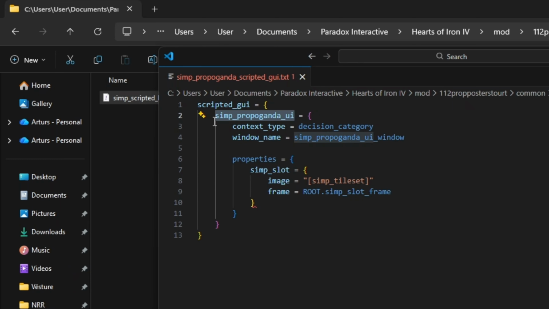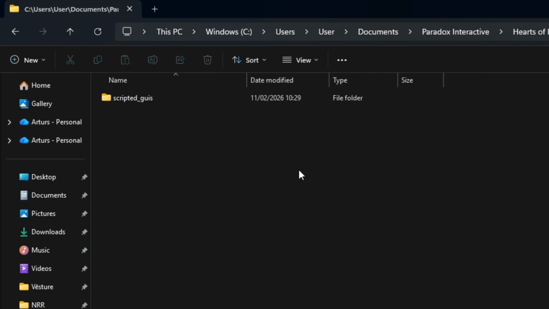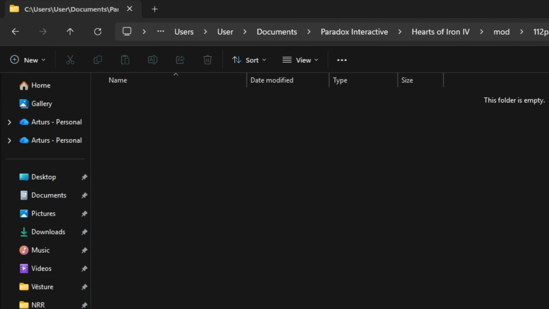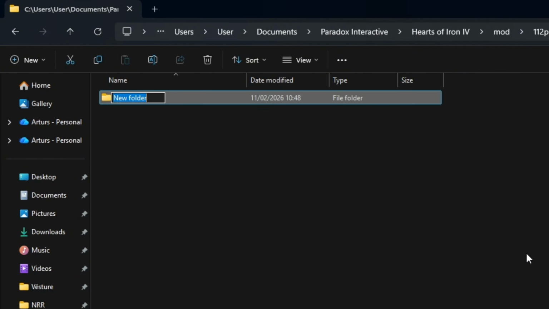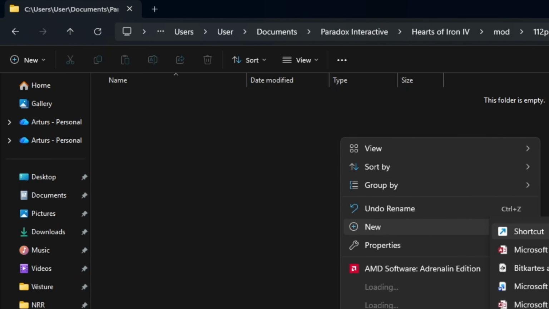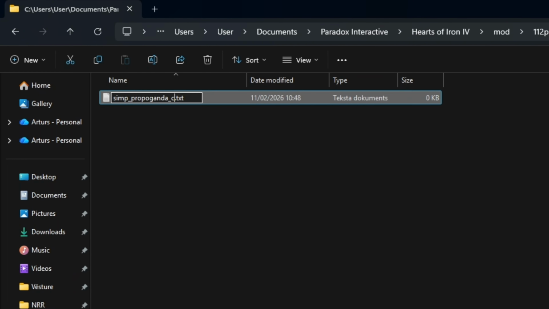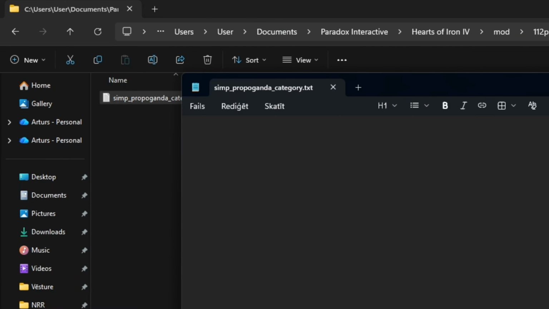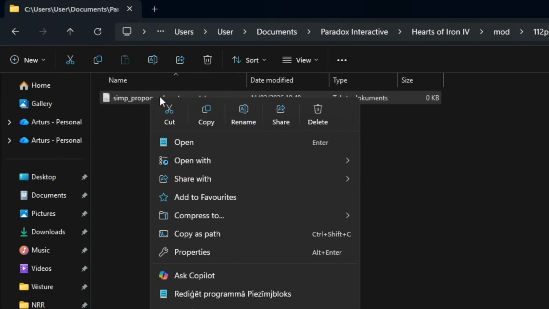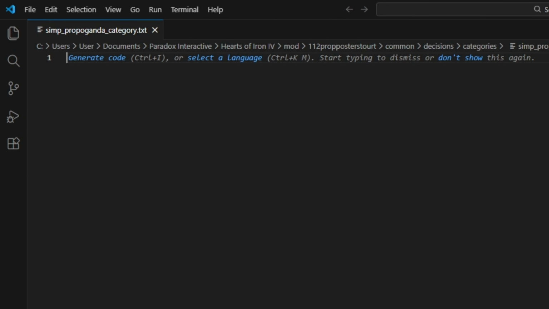Now it's time to create the decisions and the decision category. Now we go into common and we make a new folder, call it perfect. And now we need a categories folder, we need to define the category. Perfect. And now inside of the categories, we'll need a new text file. So we go inside of this file. Now I opened it in Visual Studio. How to open it in Visual Studio? Install Visual Studio, open with Visual Studio. Very easy, very good.